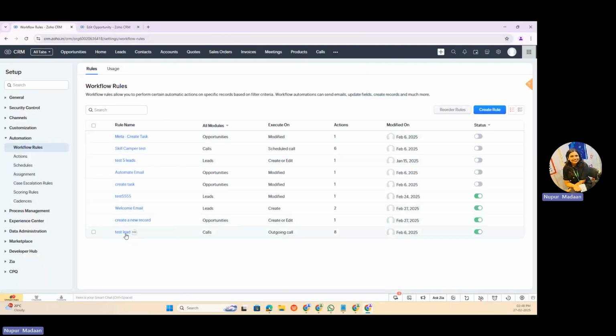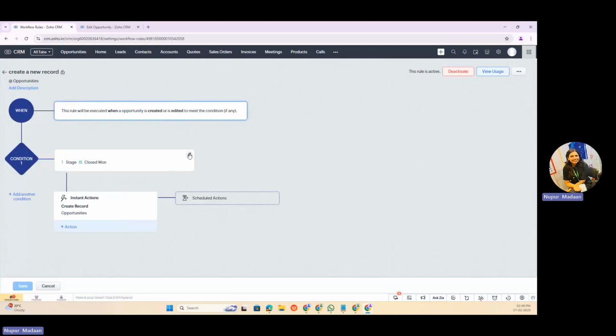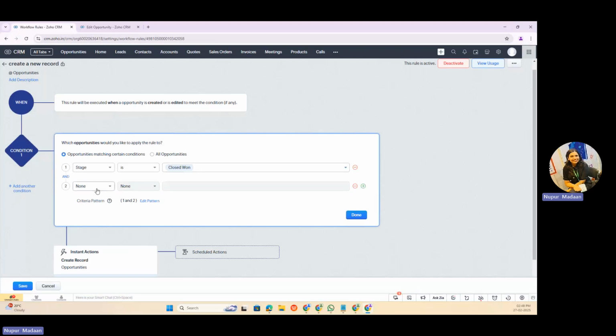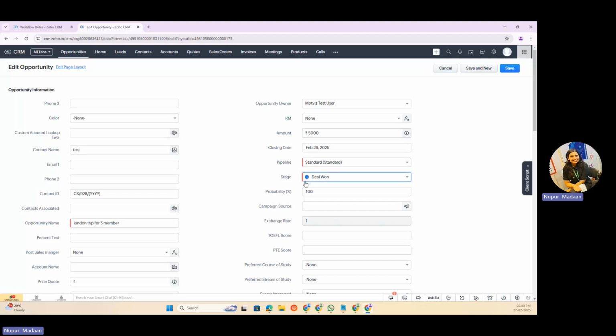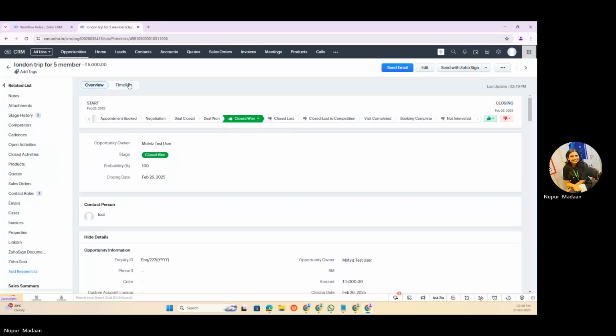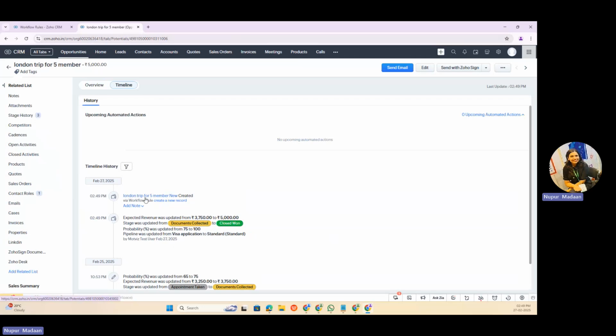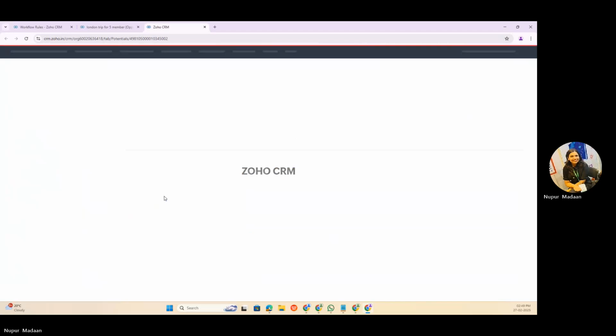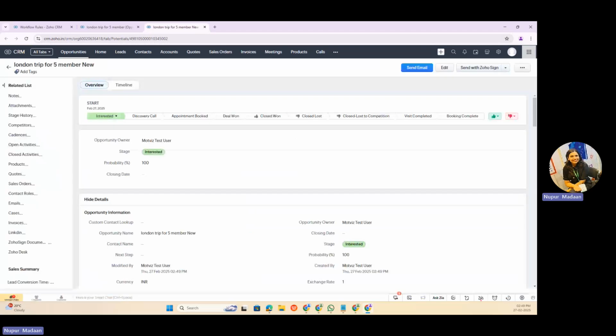What you can do is also select different conditions here, let's say I want it for a particular pipeline. I can do that as well. I can select from here the respective pipeline, right? For now, I'll just go back. I'll select closed one. On selecting closed one, you will see that another record is triggered. I'll show you the timeline that the workflow created a new record. The same name with the word new has been added. See, this is how it works.